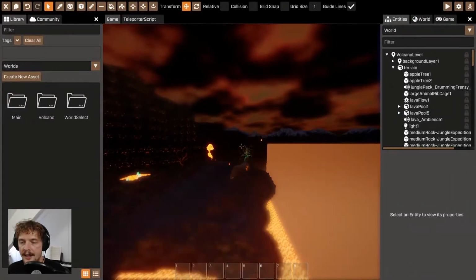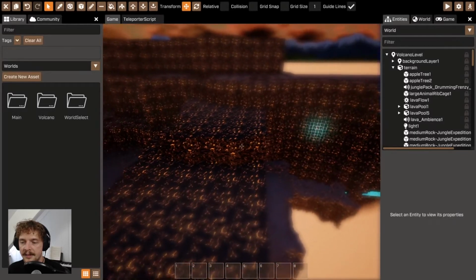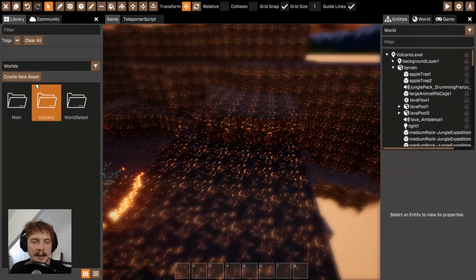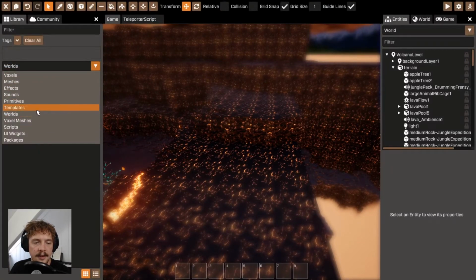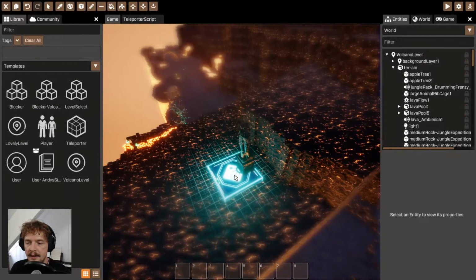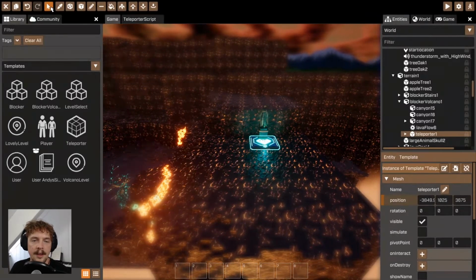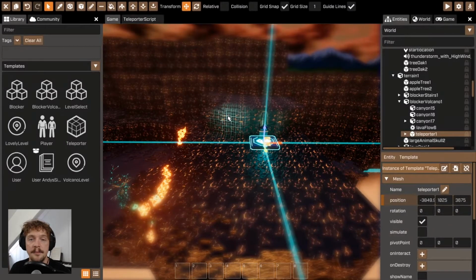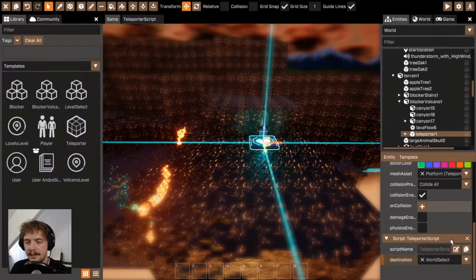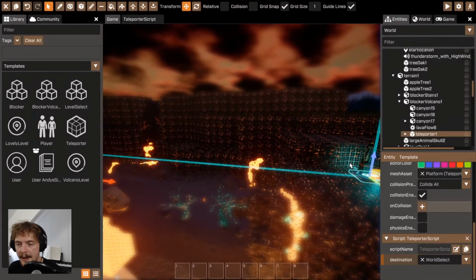So in this world, it's actually possible for players to climb up this cliffside here. And I'm going to put some kind of secret up there and then make it possible for them to teleport from there. So templates, teleporter. I'll just put it there because that lighting looks quite nice on that rock face. Cool. Okay. And let's just make sure that that teleporter is set so that it sends people back to the world select.